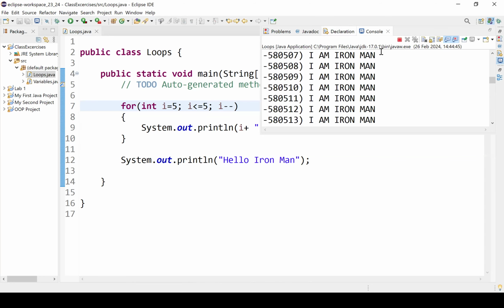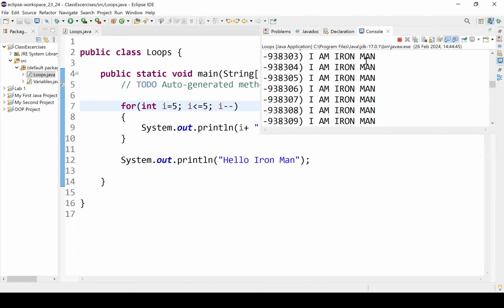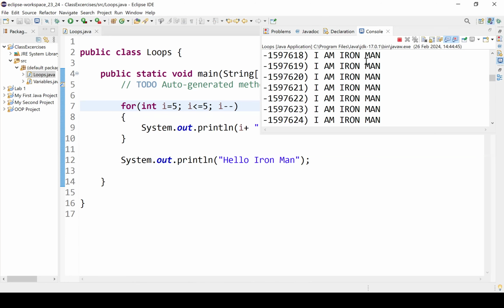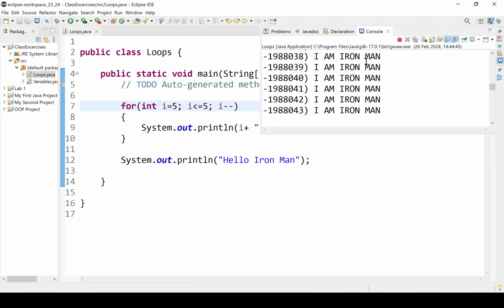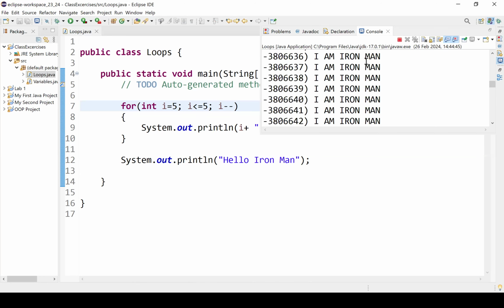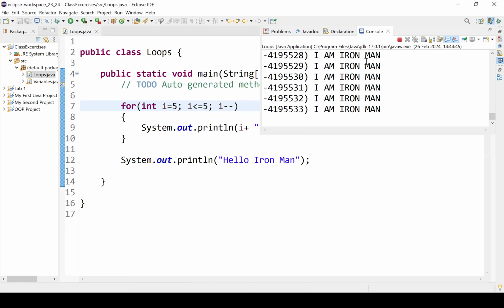If I do this, let's see what's going to happen. Why is it doing this? Because it keeps checking: 5, is it less than or equal to 5? Yes. Then after that, decrease 5 by 1. So 4, is it less than or equal to 5? And that's why it's going minus. It becomes 4, 3, 2, 1, 0, minus 1, minus 2, etc. If you want to stop this, you can stop it from here as well.